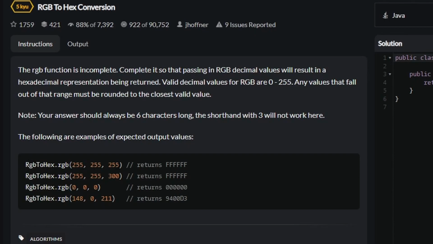So for white, if I pass in three 255s, I'll return all Fs. If it's slightly off white, I'll have to return this, but this is out of range, so despite that, this is still white. This will give you black, and this will give you whatever the color is.